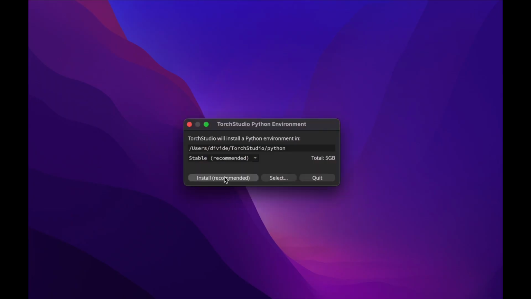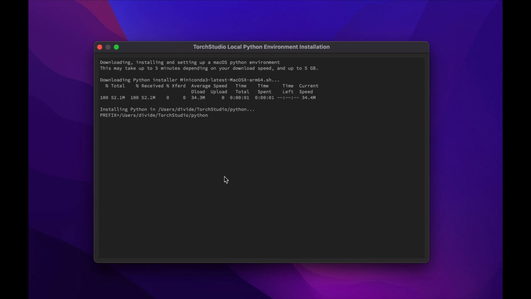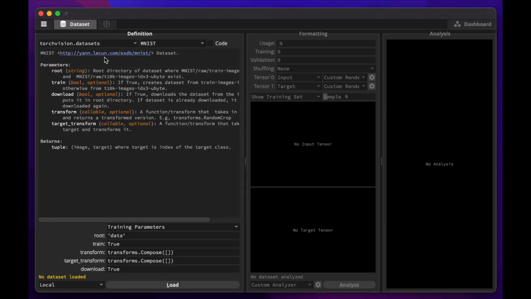If you don't already have one, TorchStudio will set up a Python and PyTorch environment for you. You're then ready to load your first dataset. As a basic example, we're going to load the MNIST dataset, composed of handwritten digits and their interpretation. It's as simple as selecting the TorchVision datasets category, then the MNIST dataset, and clicking Load.